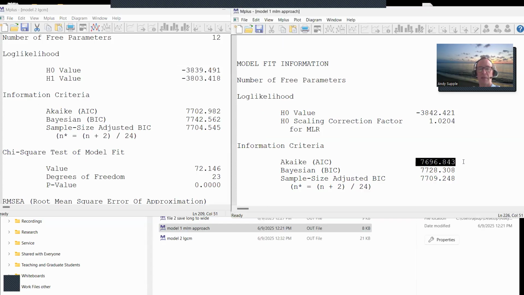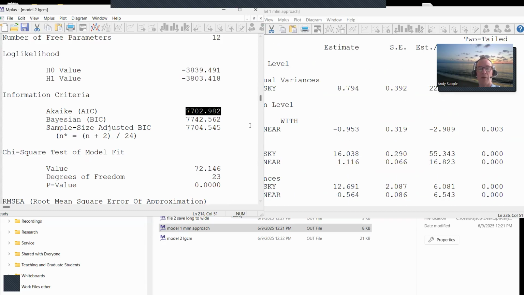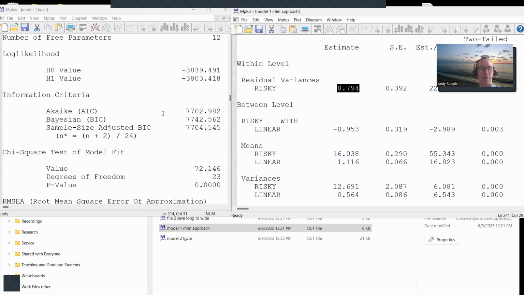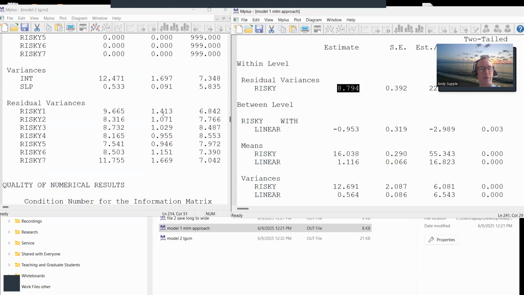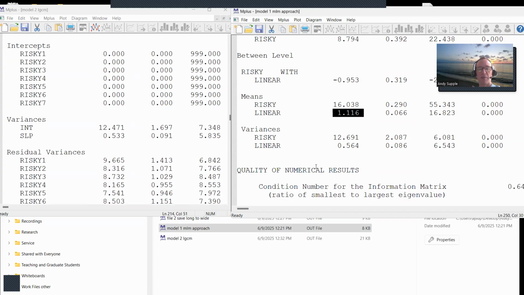You have the AIC. They're pretty similar, but they're not exactly the same, and that's all you get in multi-level modeling. Now, in multi-level modeling, you're going to get a residual variance of 8.794. The comparables here are these numbers down here. They're all estimated differently. There's not just one like there is in multi-level modeling. 16.038, slightly different. 1.116, slightly different. And then the variance for the intercept, 12.69 versus 12.47. And in the slope, slightly different.